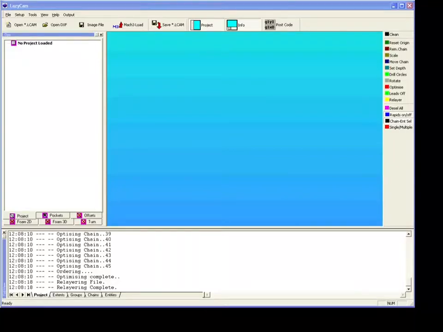Hello everyone, we're going to take a look at LazyCam version 2.0. This is just going to be a basic introduction to its interface. We'll have following videos for using specific features and how to do your normal contouring and so on.